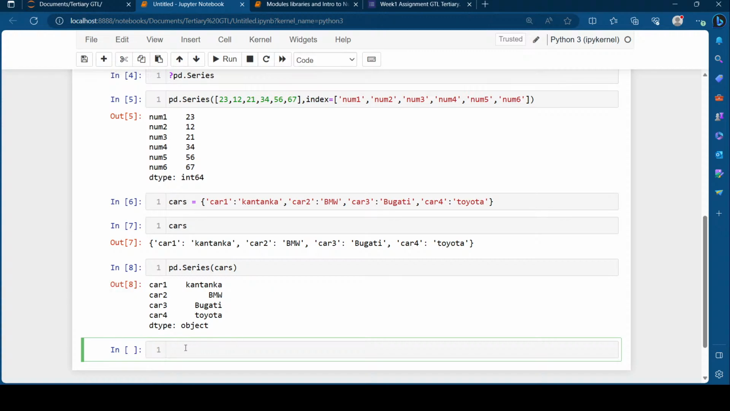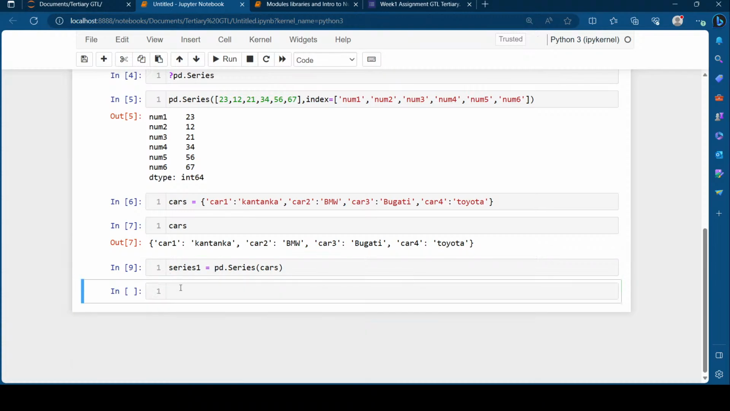Okay, so yes, we've created our series. So maybe let's store this one. All our series so far, we've just done them outside somewhere. So we just give this a name, series one. Series one is equal to this series.